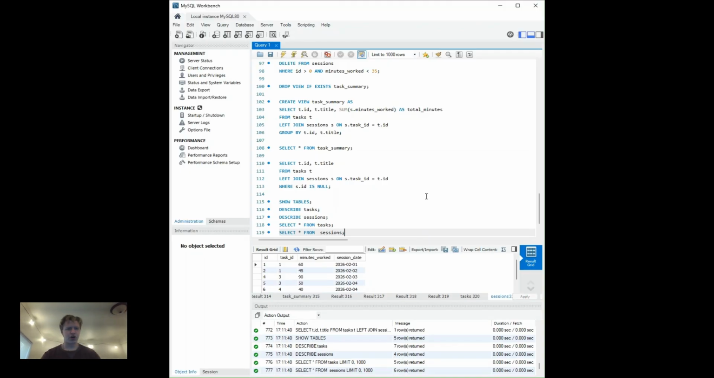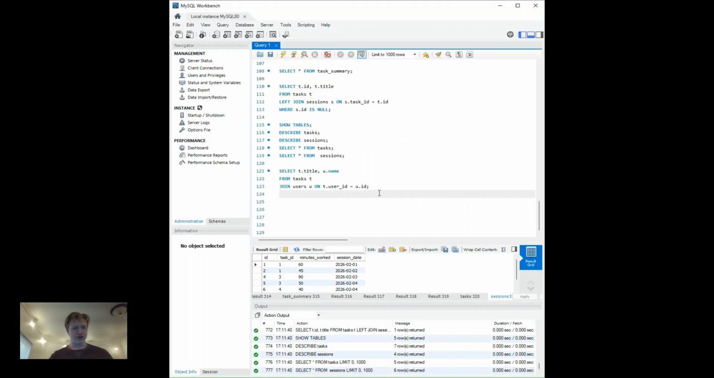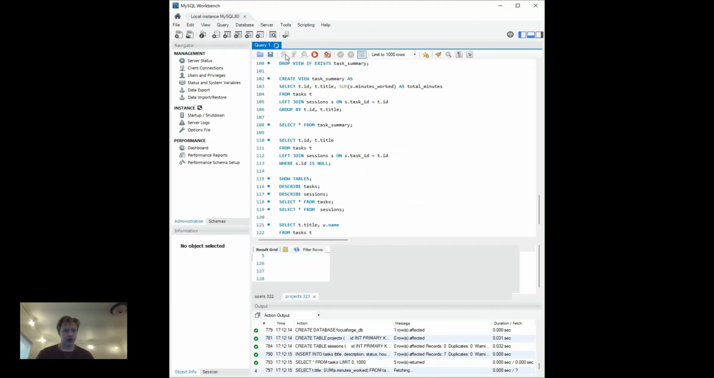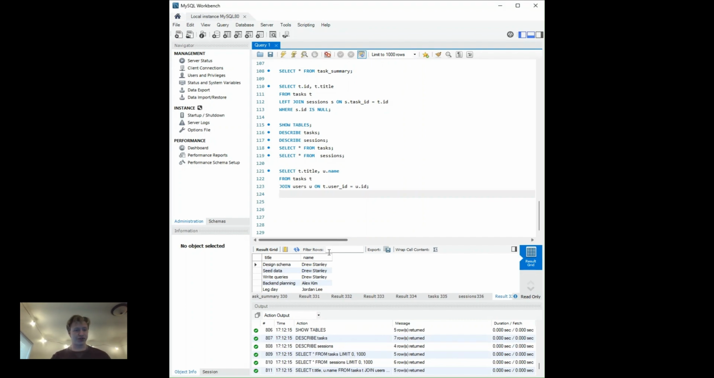Now for this next part, I want to run a few blocks of code that I'm just going to copy and paste over from this document that I did, just so that I can keep this smooth and quick. The first thing I wanted to show was join. I'm going to go ahead and paste that right now. There we go, and we're just going to run it. So this block that I've written combines tasks with their assigned user. So there we go. Design schema, Drew Stanley. Seed data, Drew Stanley. Write queries, Drew Stanley. Backend planning, Alex Kim. It's pretty self-explanatory. We've just got the task with the user.